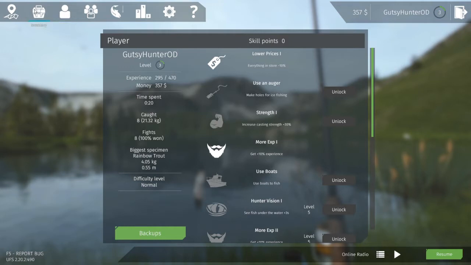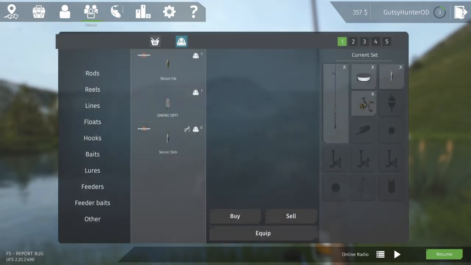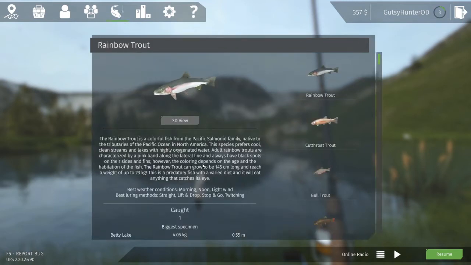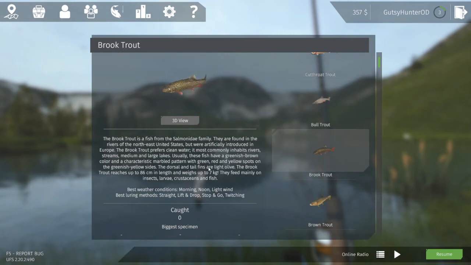So that's the skill set. Let's see what we've got. What is this? Oh, here's our inventory. Okay. Friends. Oh, so you can do friends. Nice. What do we got here? Encyclopedia. Oh, okay. So we did catch our 1 rainbow trout at 4.5 kilograms. Oh, so you just click the fish.